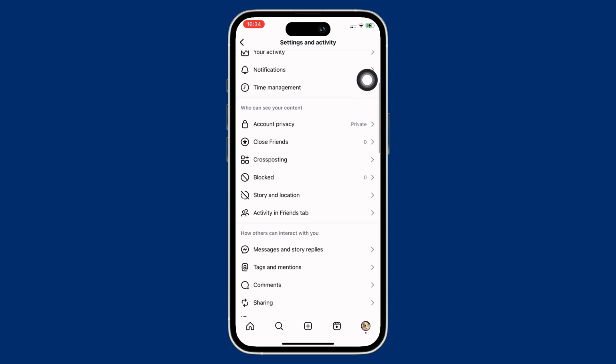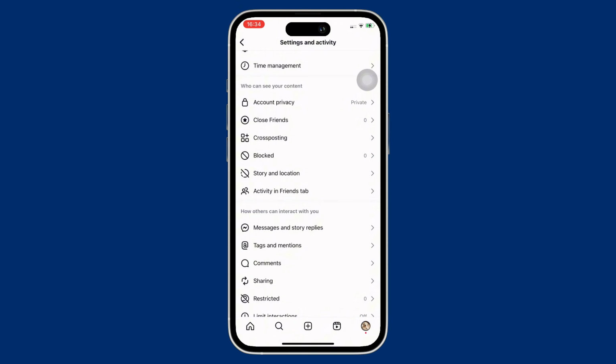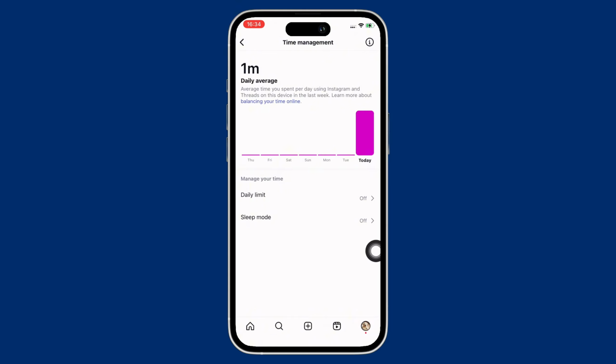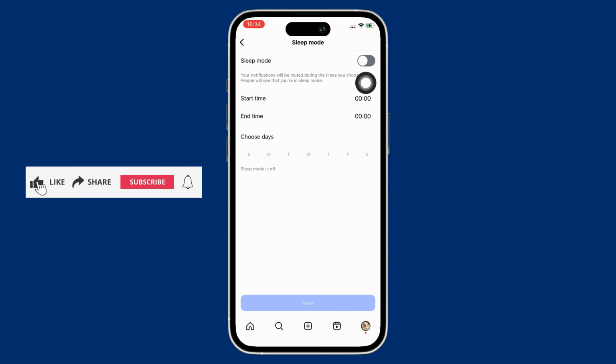Here, under the How You Use Instagram tab, you will see the option for time management. Tap on the time management option and then go ahead and tap on the sleep mode option you see there and further toggle on the toggle button for sleep mode.